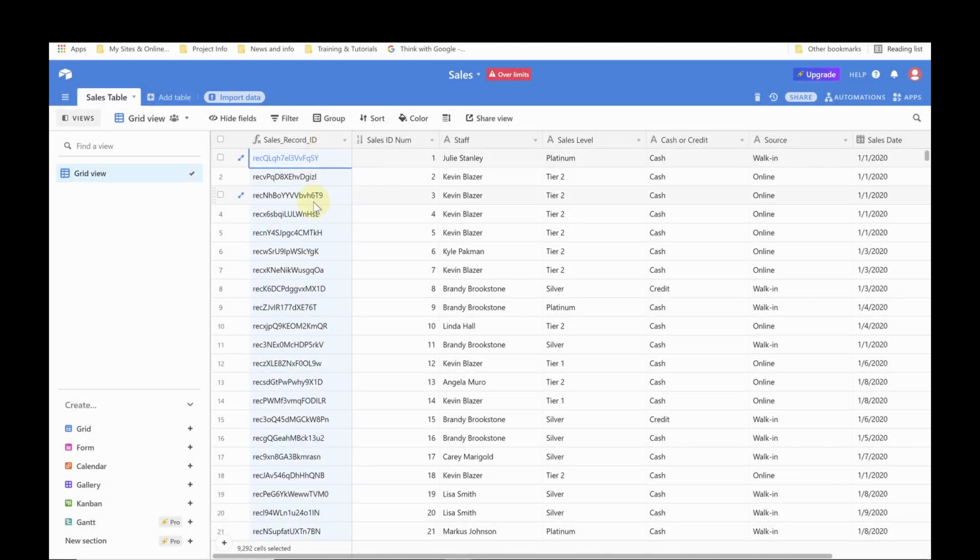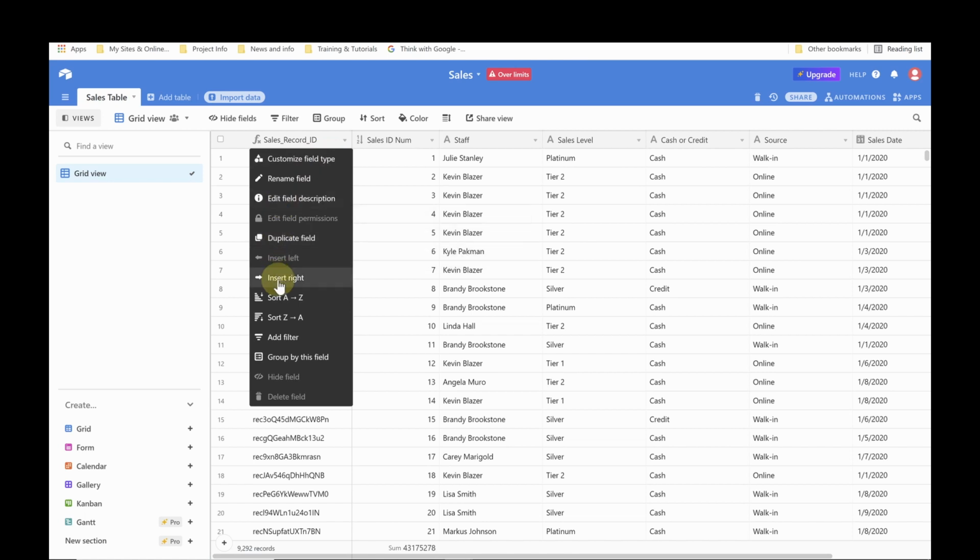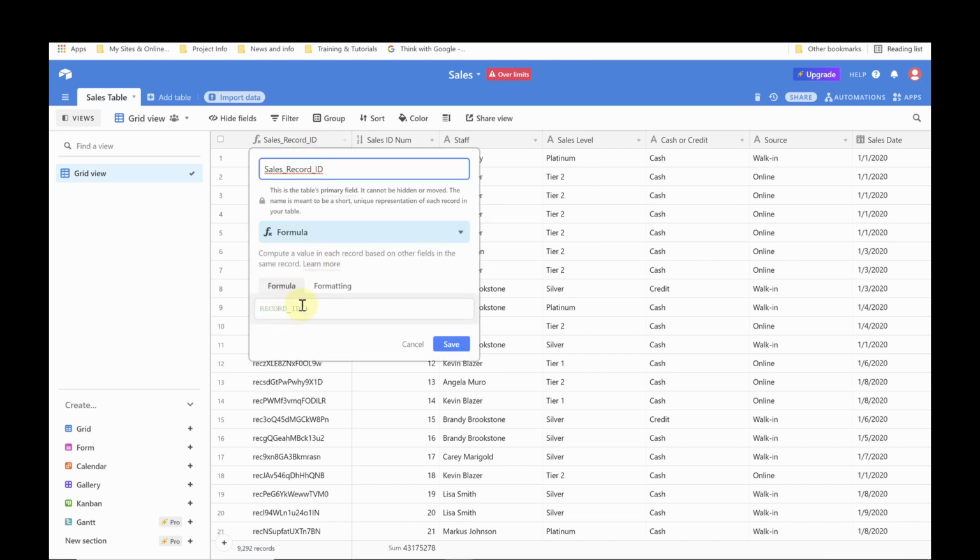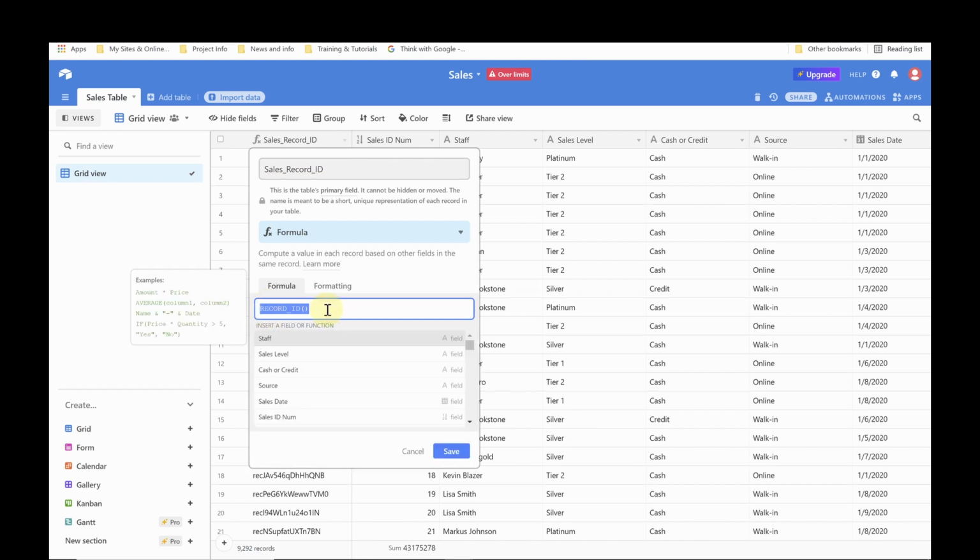Let's start by taking a look at our Airtable data. I create a field where I just show the record ID. It's a formula field with the record ID formula. If we look at the customized field type, you'll see record ID. That's my formula.